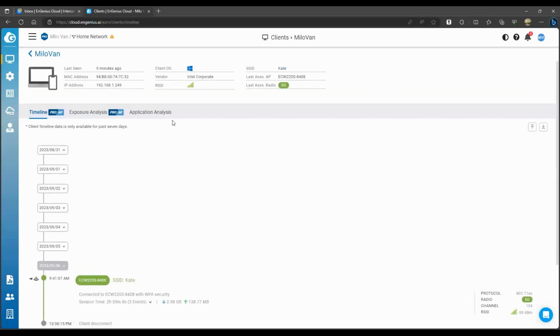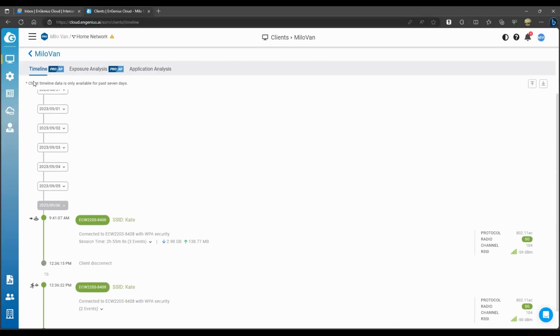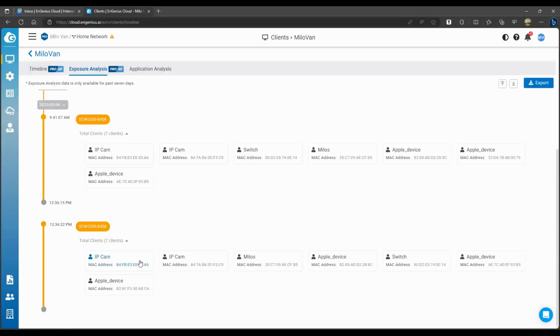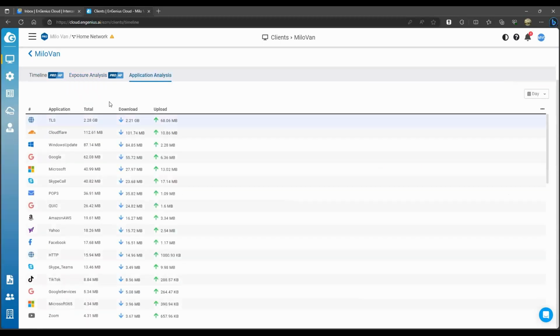So I now have three tabs. First is a client timeline. You can view this if you have the pro license. Exposure analysis. You can view this if you have the pro license and if you have enabled a security setting, which is under here. And then the third tab, which is the new one, is application analysis.